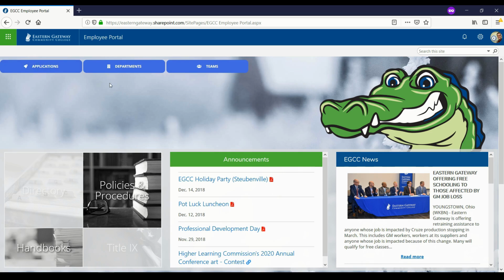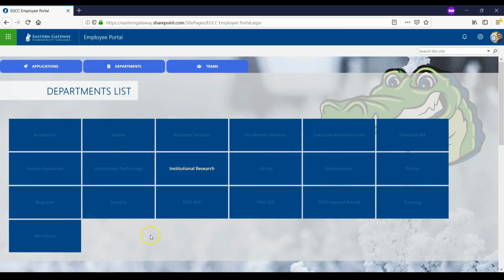The other 2 navigation buttons, departments and teams, are very similar, with one major difference between the 2 of them. So for departments, just like you saw with the applications navigation button, there's only a handful, in this case 1, that's actually activated. If you try to go over any of these other ones, from academics all the way down to workforce, you'll just see them grayed out, and it won't allow you to click on any of them. These departments are free and open to all faculty and staff here at the college.